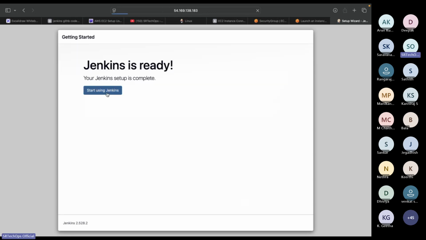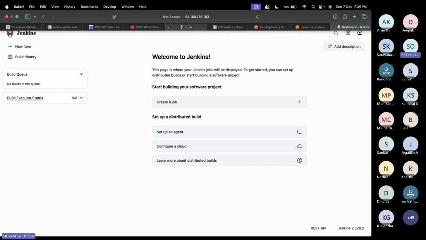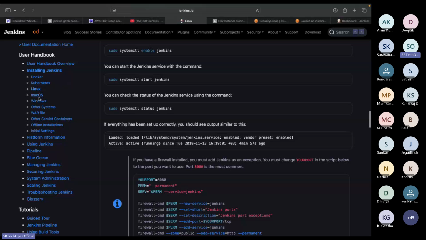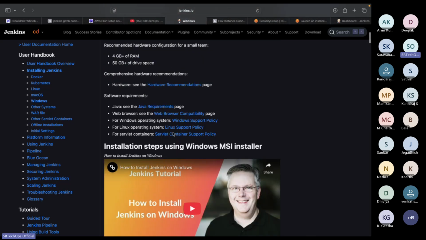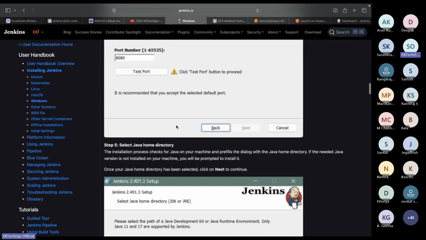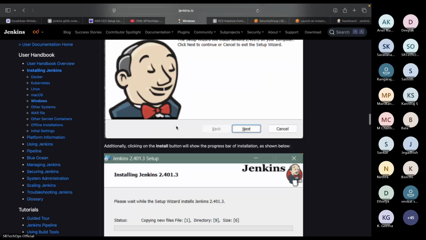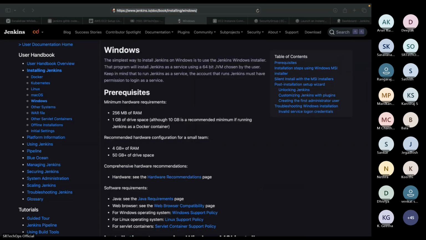Start using Jenkins. So this is how your Jenkins dashboard will look. Yes, for an AWS instance also, we can do similar steps. But for Windows, it's very easy to install. You just download the software, click next and install, enter a username and password, and start using Jenkins. That's all. It's very easy. You can follow the steps.